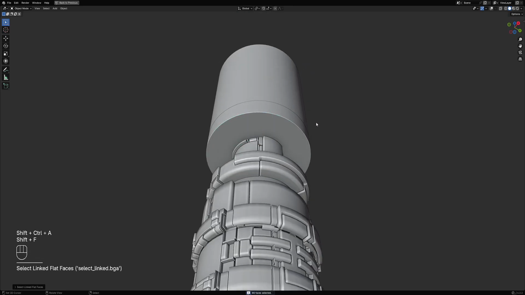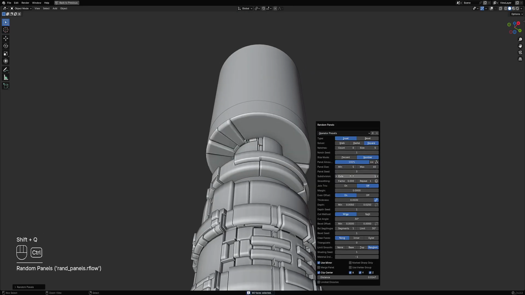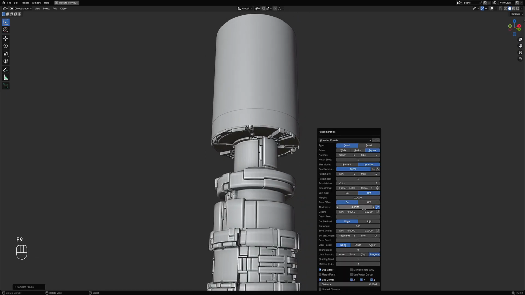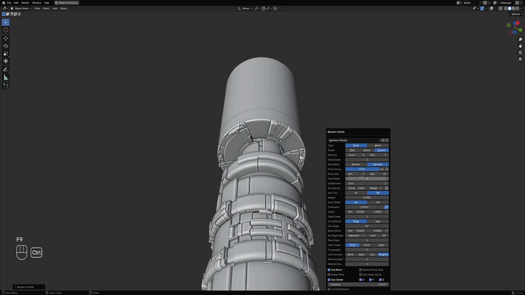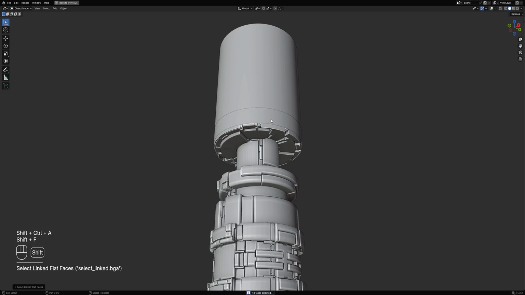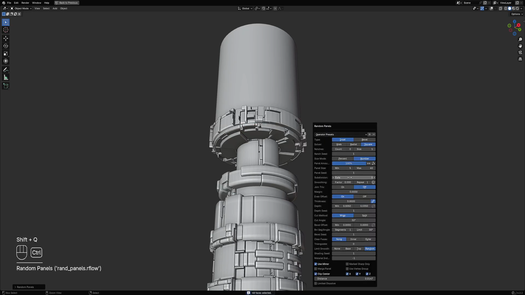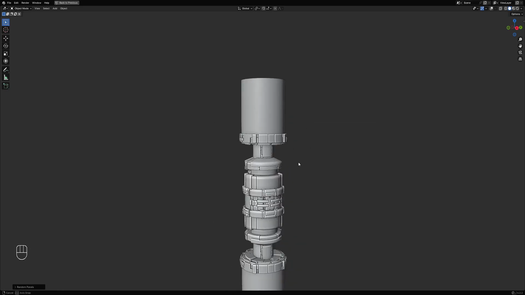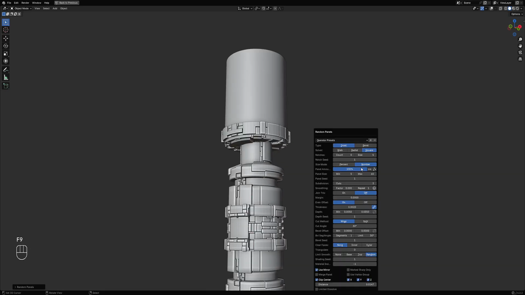Control Shift A and this one. I need to extrude it a bit more, but not too much. So 0.035. Okay. Control Shift A and the last bit. So we're going to make this have more relaxed areas. So we need bigger panel size.